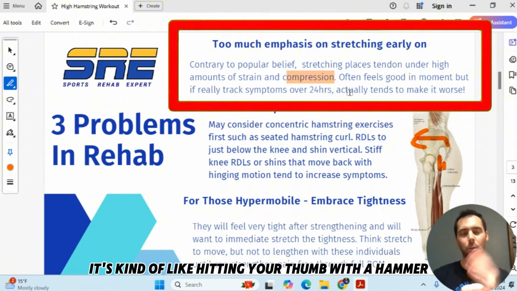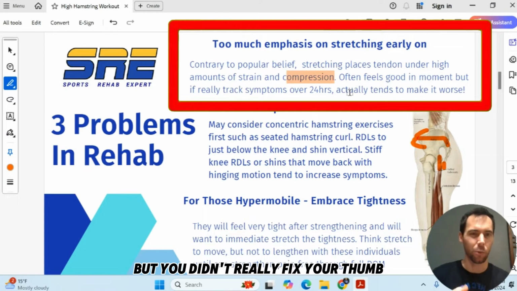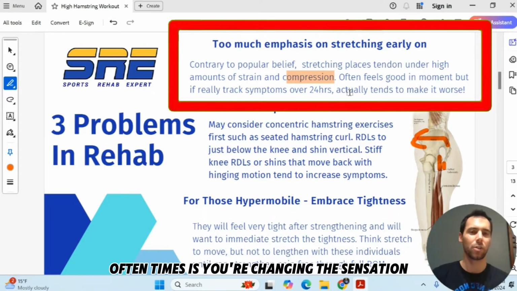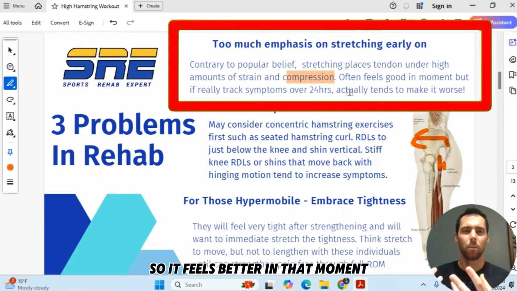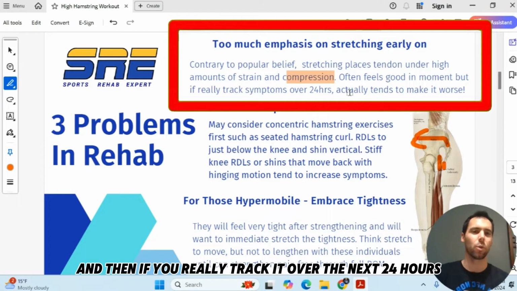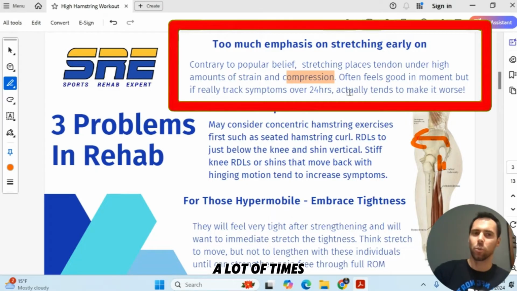It's kind of like hitting your thumb with a hammer. You rub it, it feels a little bit better, but you didn't really fix your thumb. The same thing with stretching oftentimes is you're changing the sensation so it feels better in that moment, but then when you stop stretching, it doesn't feel any better. And then if you really track it over the next 24 hours, a lot of times you'll notice that it's actually getting worse when you stretch it.